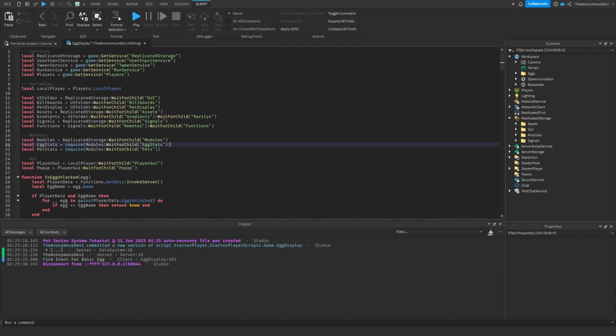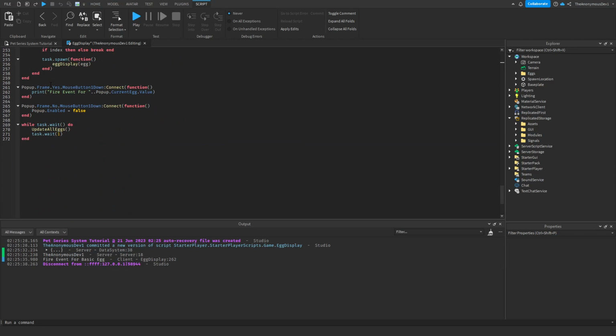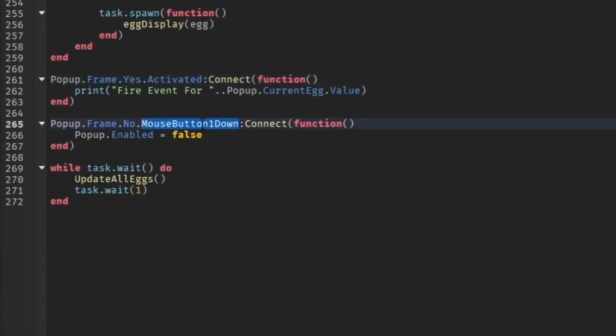Okay, so now that's done, what you want to do is go down to here, where it says popup.frame.yes and popup.frame.no. Now we're just going to start sending some remote events to the server to purchase the egg and run some checks. We won't start on the actual egg animation today because it will take too long for this episode, but next episode we definitely will. First thing you want to do is change this to activated, the same for this one here.